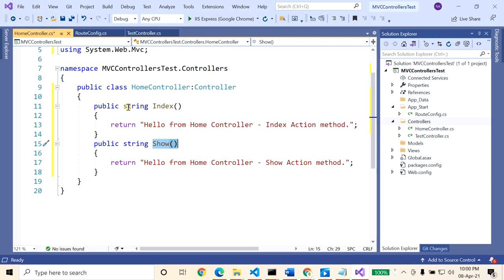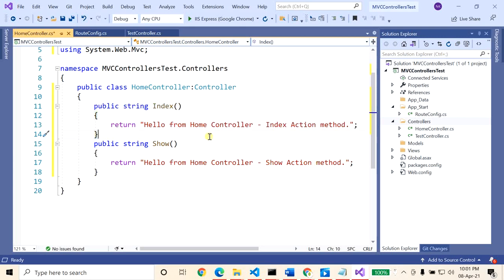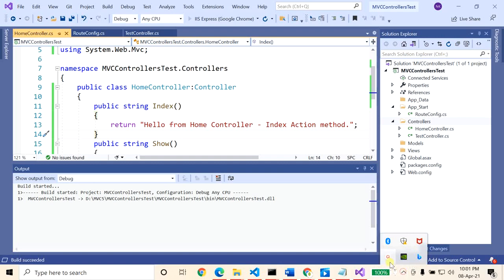So in the home controller, we have two action methods. The first one is returning a string, the second also returning a string. The string is hello from home controller index action method, and in the show action method we have hello from home controller show action method. Okay, now again run the project. It will take some time.